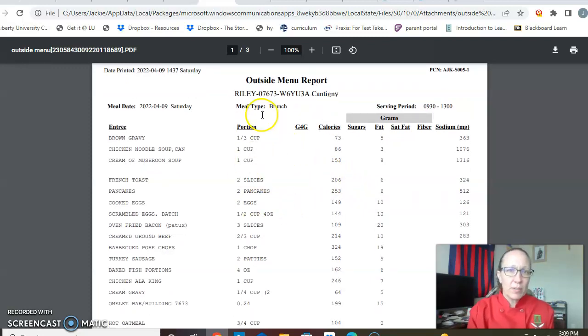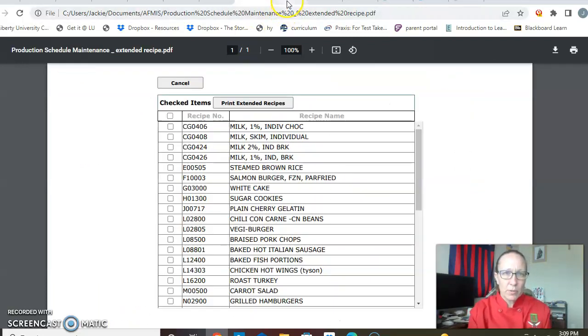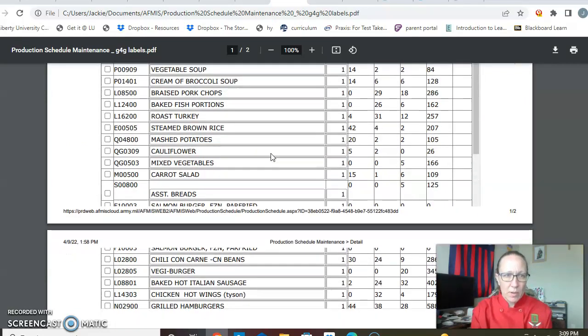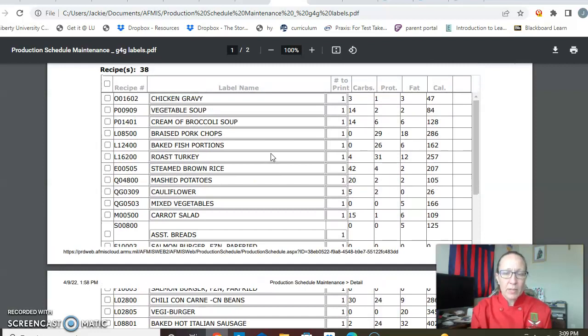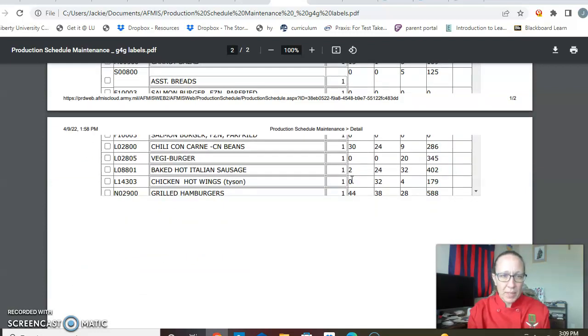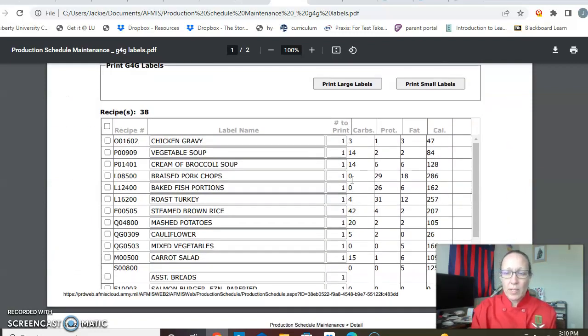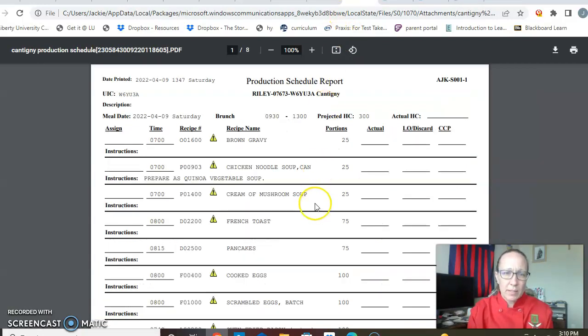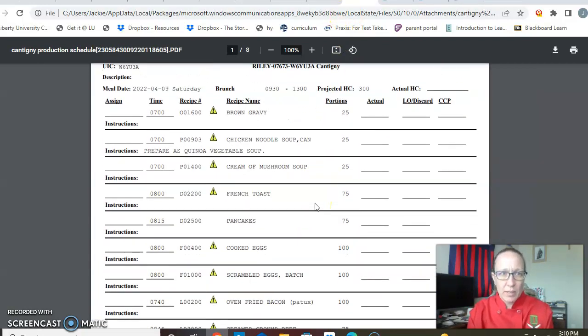And then off of here, for inside, you have to print what we call our Gopher Green calorie labels. These Gopher Green calorie labels allow soldiers to see the macros for what they are choosing to eat: your carbs, your proteins, your fats, and your calories per serving for each menu item. And for us, for Gopher Green, which is our nutrition program, this is very important. Then we print our outside menus, and this is what our production schedule ends up looking like.